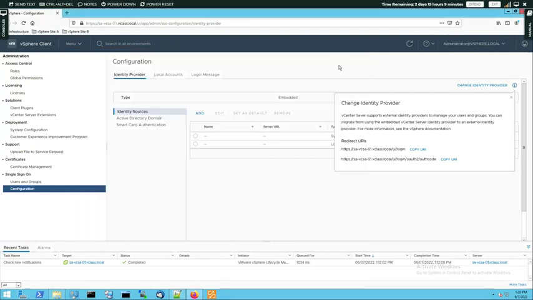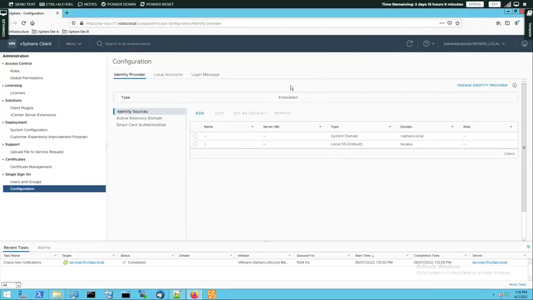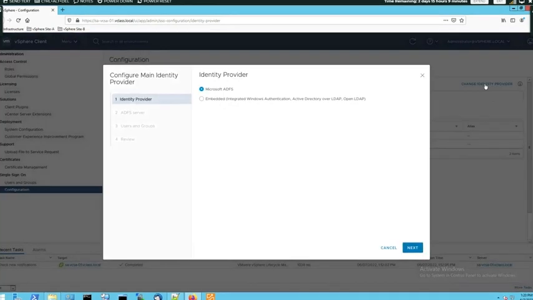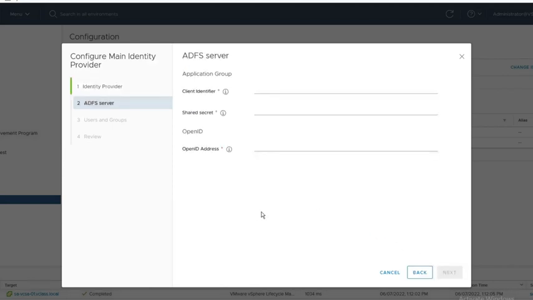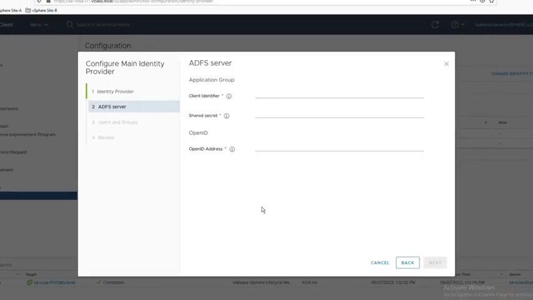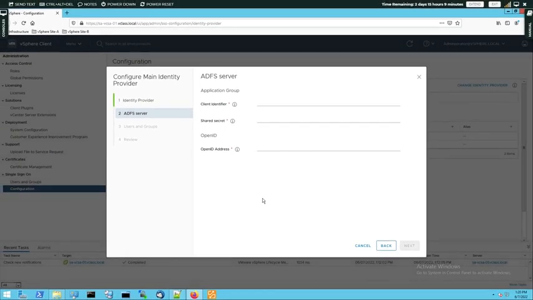So now we can continue by adding different identity provider information. Let's click on Change Identity Provider. Now let's choose Microsoft ADFS as our new identity provider for the purposes of this lab. Let's click on Next.